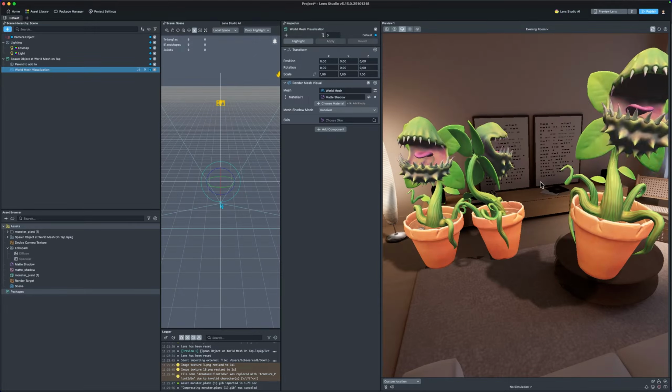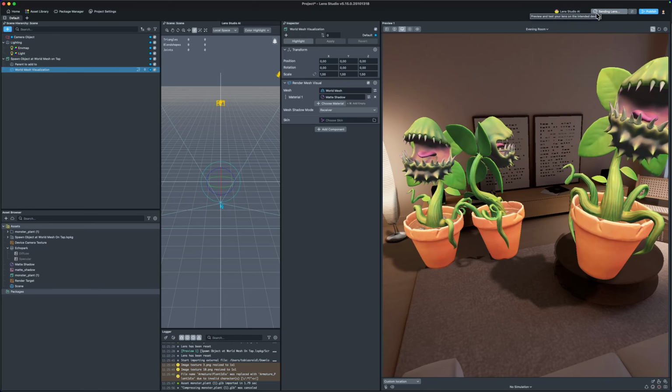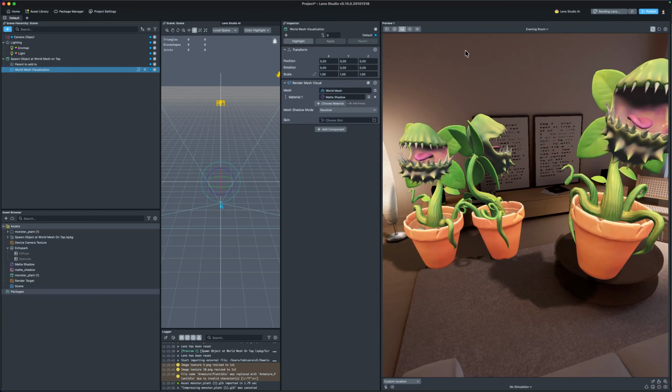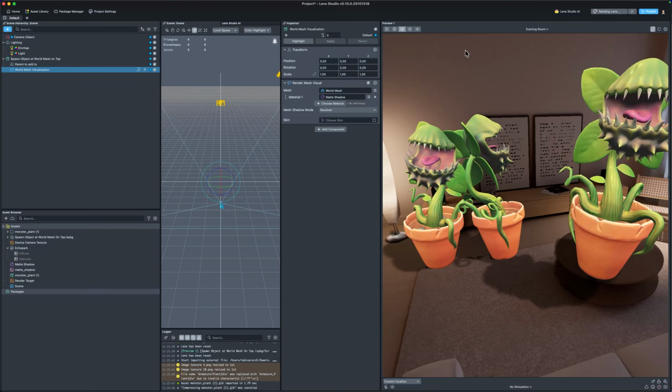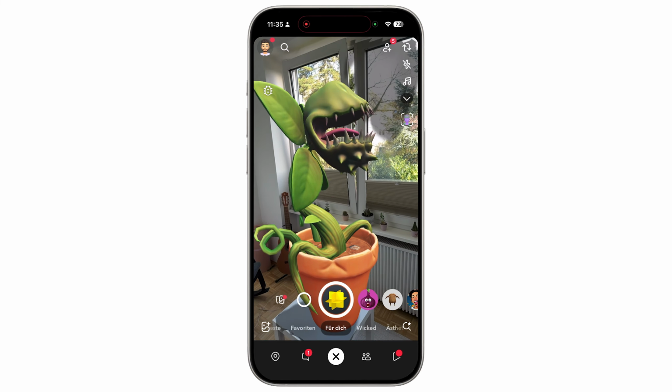And to test it out on device, we can just click on preview lens, and you might need to scan a QR code with your phone the first time that you are trying this out, but then it should work flawlessly and you should be able to test this out on device.